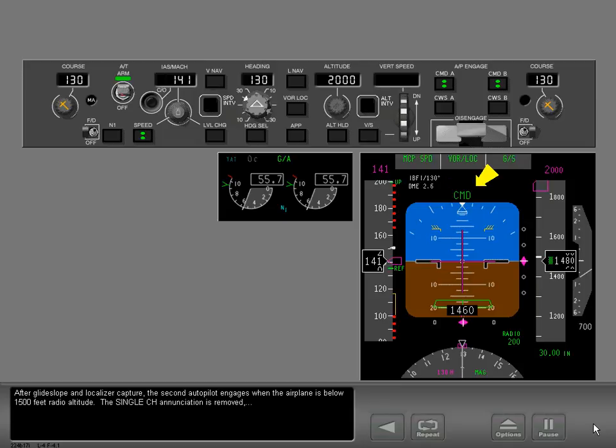After glide slope and localizer capture, the second autopilot engages when the airplane is below 1,500 feet radio altitude. The single channel annunciation is removed, and flare armed is annunciated in the pitch field. Now the autopilot go-around mode is also armed but is not annunciated.